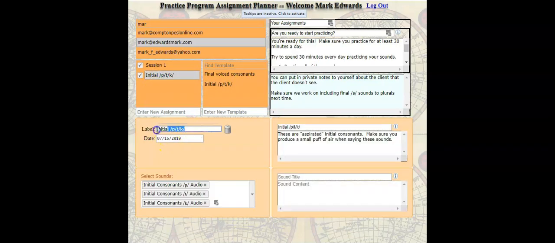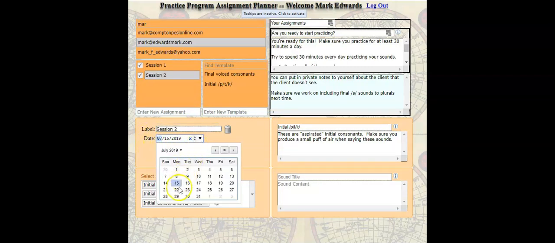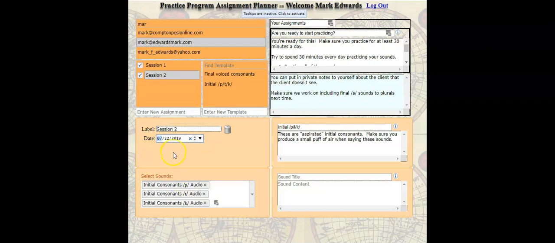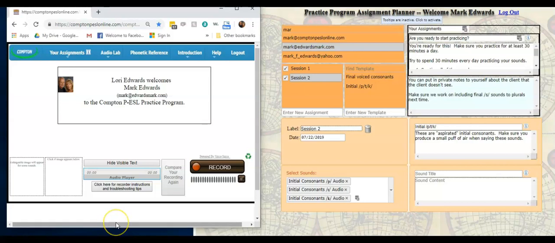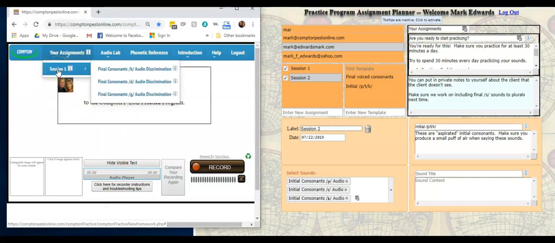And I'm going to change the name to session 2. But I don't want it to display yet until next week. So I'm going to put the date to display as the 22nd. All right. So let's just double check that that session 2 assignment is not yet displaying. If my client were to log in, they only see session 1 because session 2 isn't set to display until the 22nd.